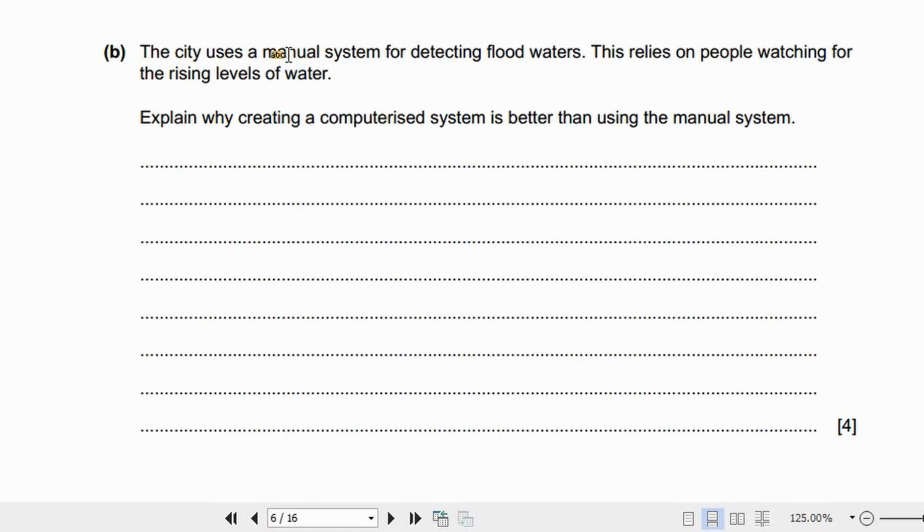B part, the city uses a manual system. Another piece of information we have is for detecting the flood water. These rely on people watching for the rising level of water. Explain why creating a computerized system is better than using the manual system. Basically, this is a comparison of how the computerized system is better than the manual system. But don't forget, you have to mention the scenario. You have to relate your answer to the scenario to get 4 marks.